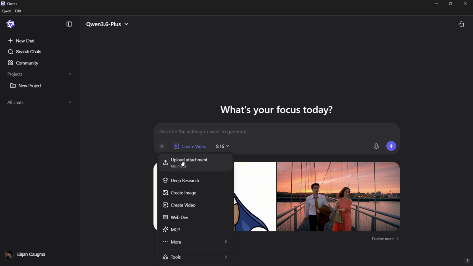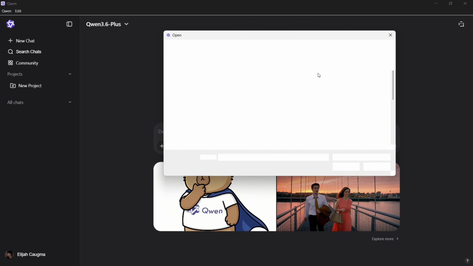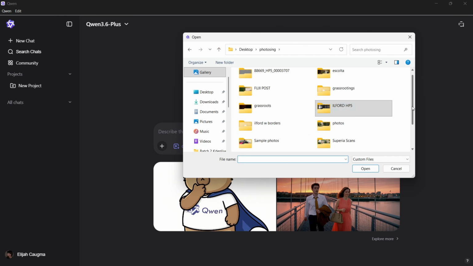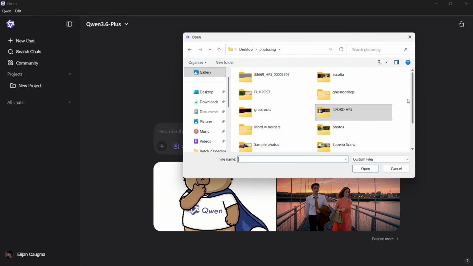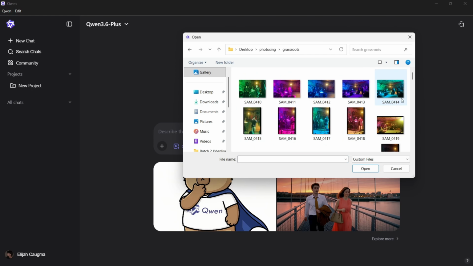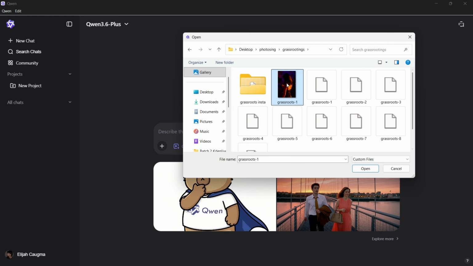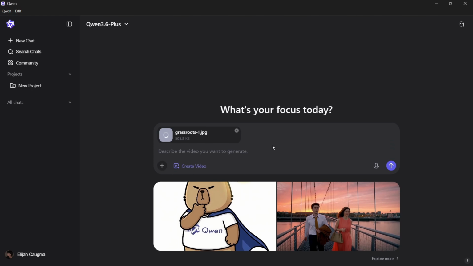So I'm going to click on this plus button again and upload an attachment. And here I'm just going to find a picture that I would like it to generate a video from. So I'm gonna go to this folder and let's say I want to use this picture. So generate a video from this picture. Make the subject in the frame start dancing while her back is turned.